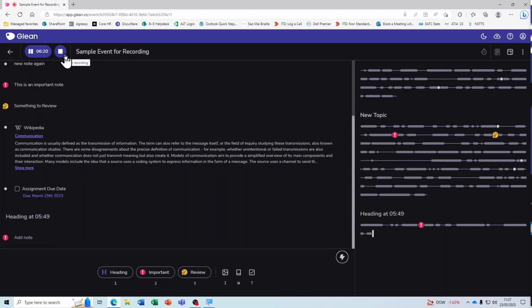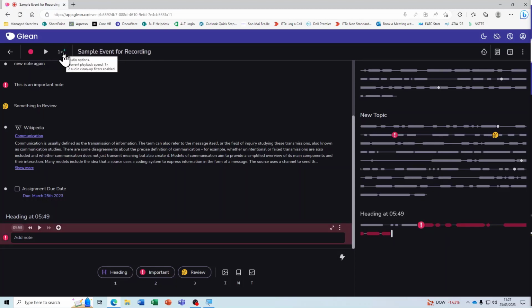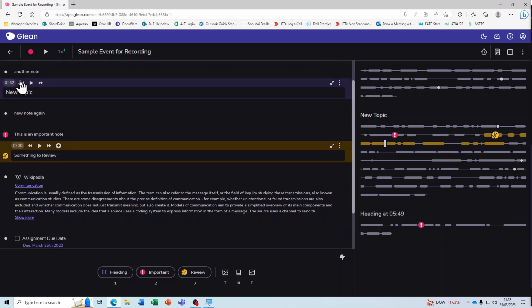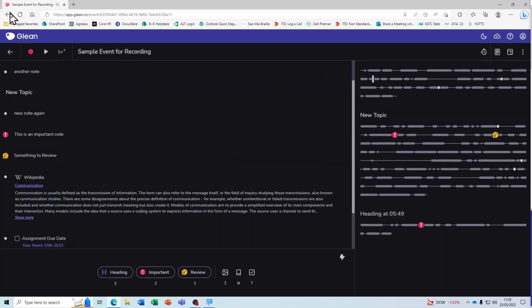I'm now going to stop this recording by clicking the stop button here. And now we'll take a look at how you can actually listen back to your notes. Here's the easiest way to do it: you can click at any point in the waveform. Like if I click here, and then I can just click on play. It plays it back.